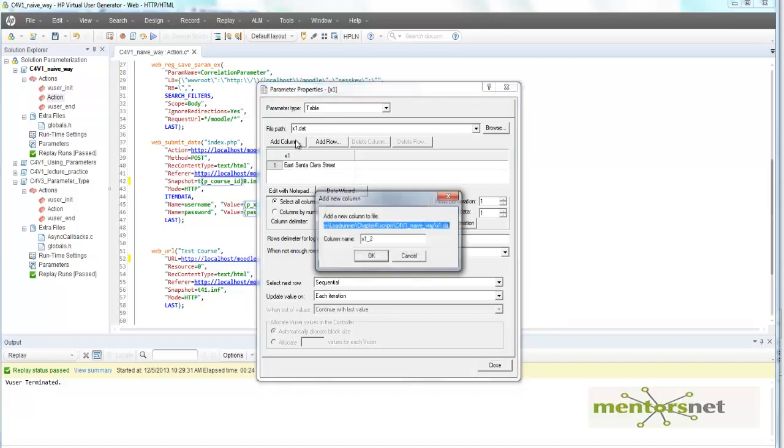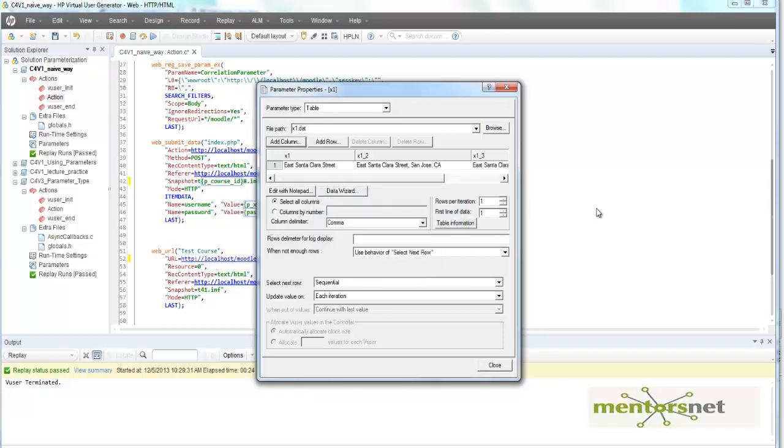Let's add a couple more columns. And here what I'm going to do is, this is 200 and this is East Santa Clara Avenue, and then this is San Jose. And then add one more column, and that column is, let's say, California. Okay, and then close it.